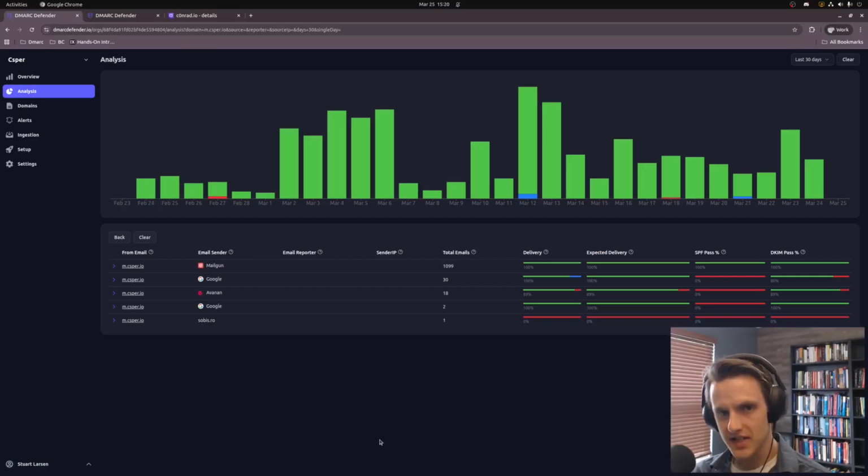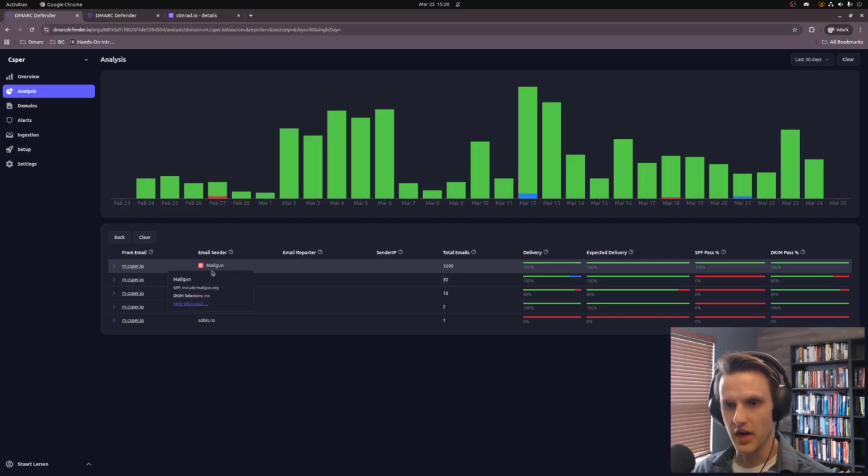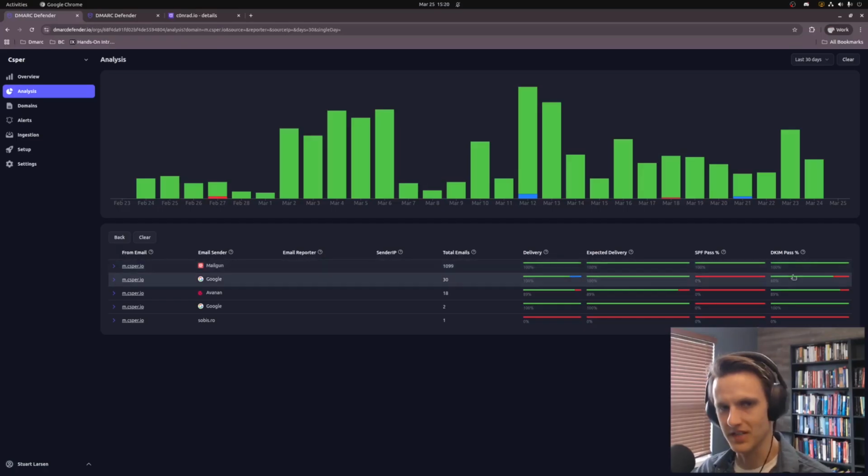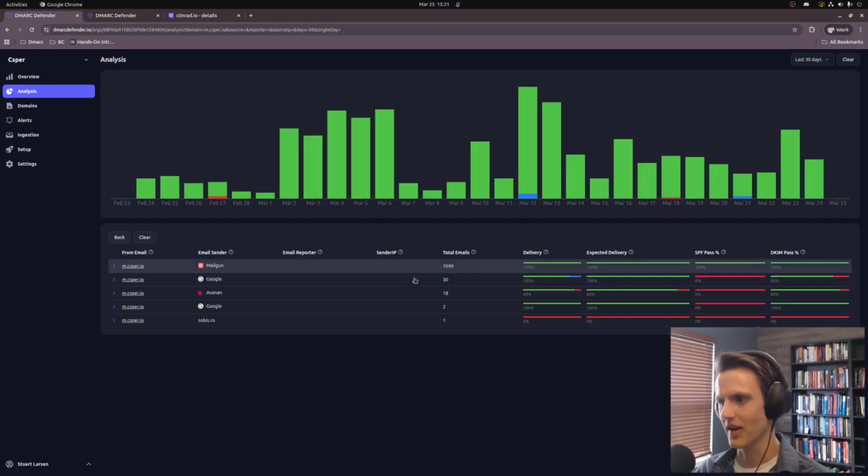So the next step is to enumerate and find all the different services that this specific domain uses. What we're trying to do is allow all the legitimate traffic and block all the illegitimate traffic. In this case, for this company, Casper.io, I know that we use Mailgun. And we can see that Mailgun has sent 1,099 emails. They've all been delivered. They were expected to be delivered. SPF has passed. DKIM has passed. So that is a great service. I am happy with that, and it looks like it's set up correctly.